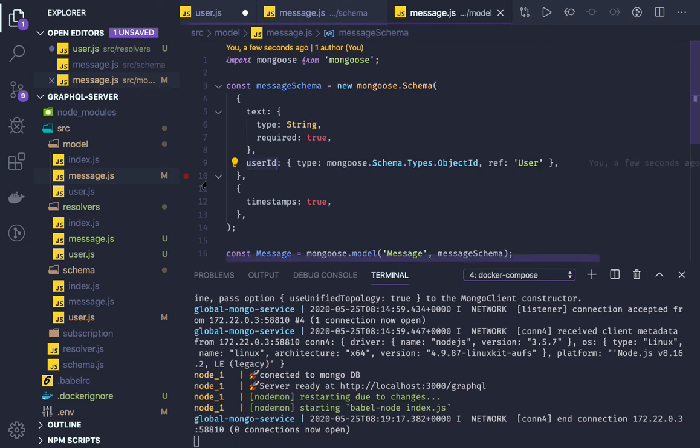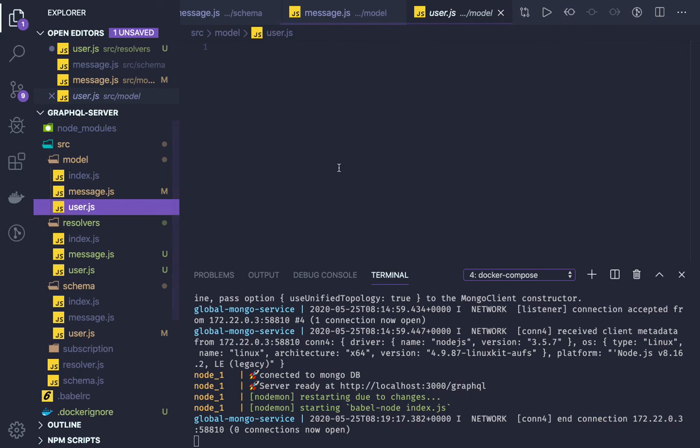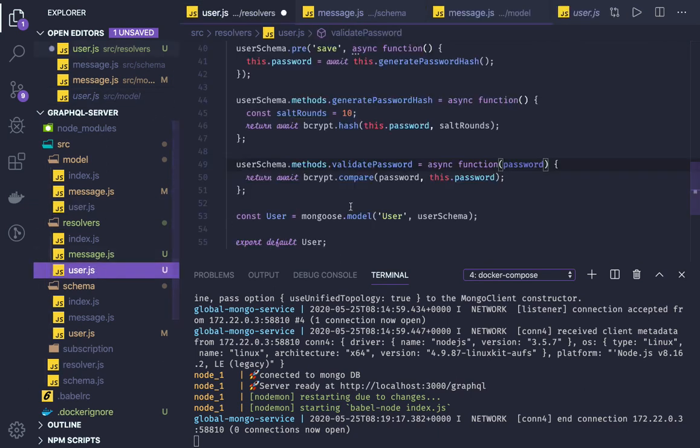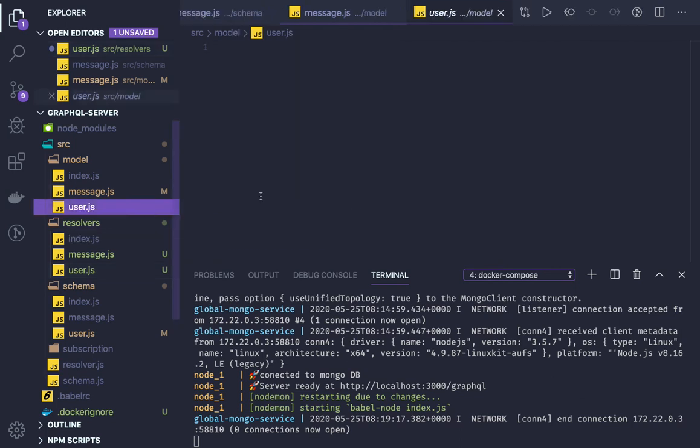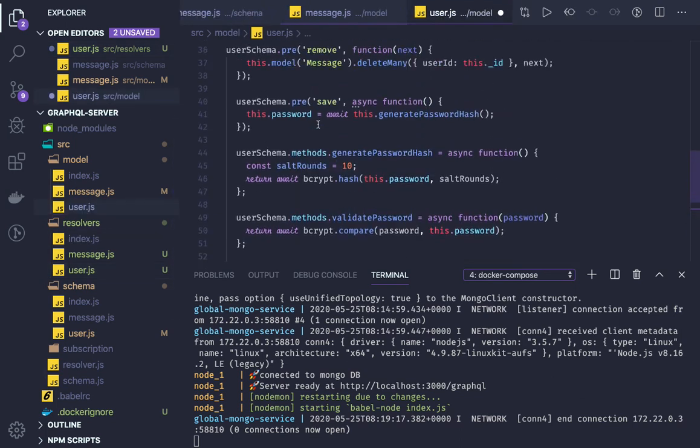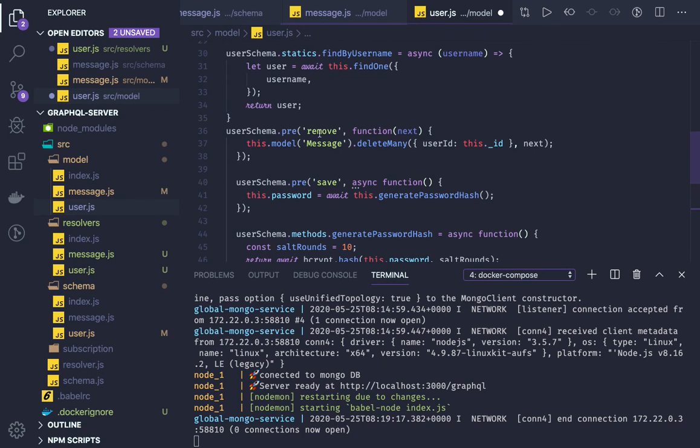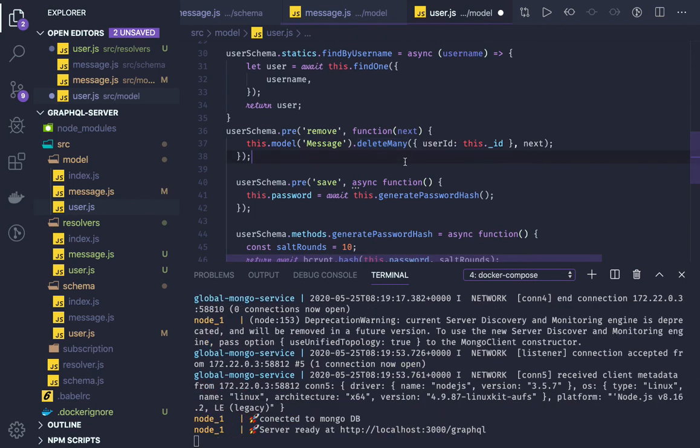So whenever we are deleting a user, here you see the catch. When we are deleting a user, I think I updated a wrong file. So whenever you are removing a user, we have to remove all the messages associated with that user. So here we put a hook. Before you remove, first remove all the messages from the message collection, this.model.message.deleteMany, where user ID is this. Okay.